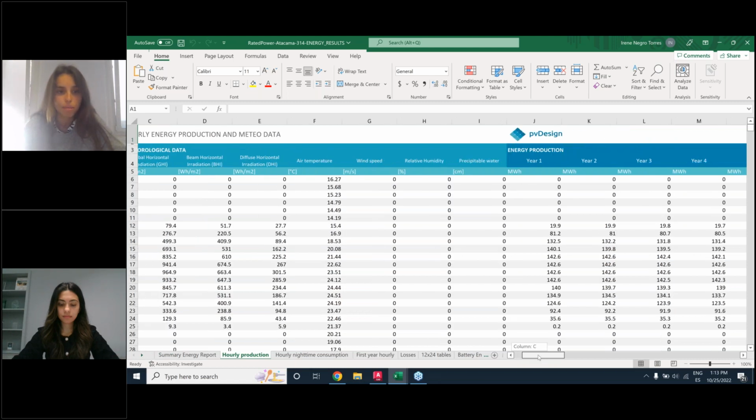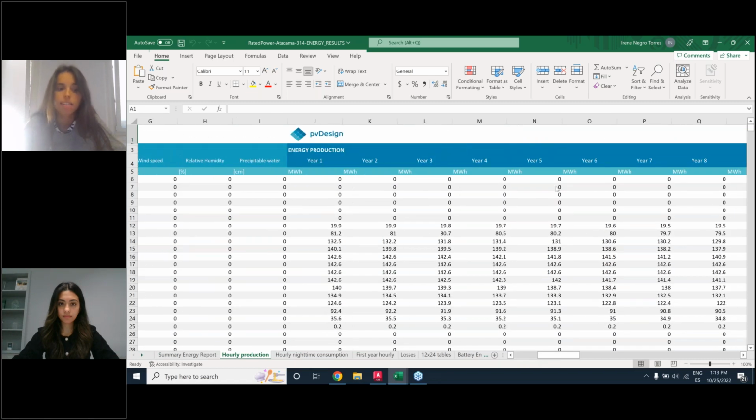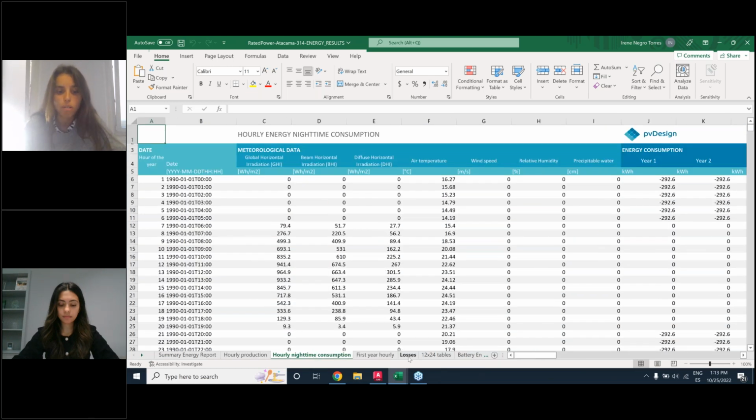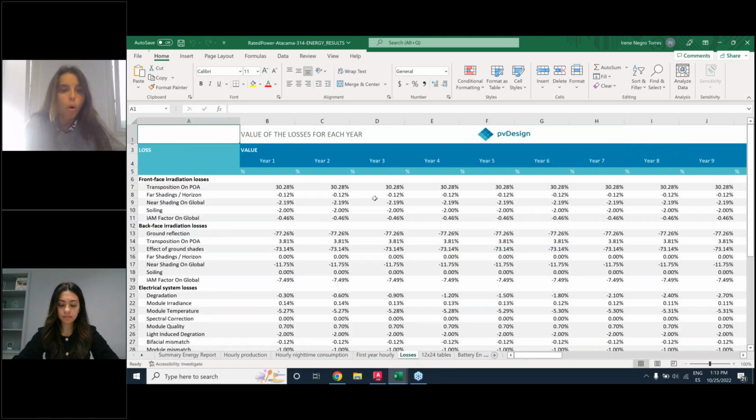So we have the energy production per hour in this case. We have also the consumption of the plant, and also the losses here per year. So you'll find all this information in the energy results Excel sheet. As I was saying, this is an editable format, so in case you need to change anything from this document, you can directly do it here in this Excel sheet.